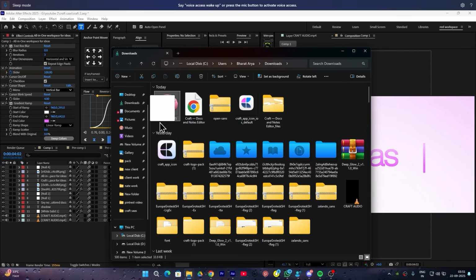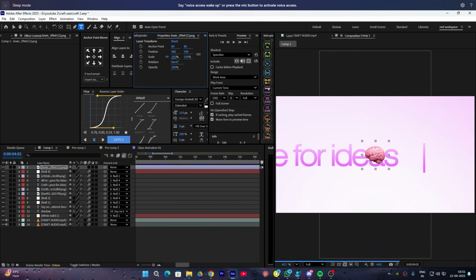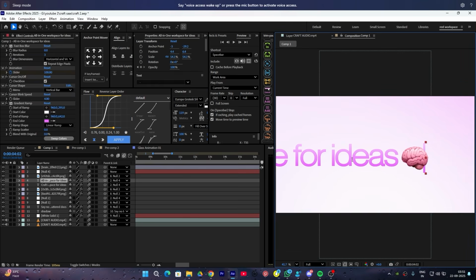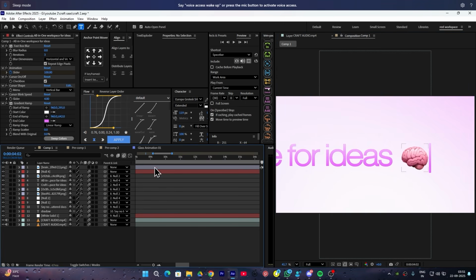Next I'm gonna add a brain PNG after ideas word. Let me adjust it properly, simply increase its size and adjust it right here, exactly at this position. Then simply select your text and add few more spaces like this, so we can easily adjust our brain PNG here.